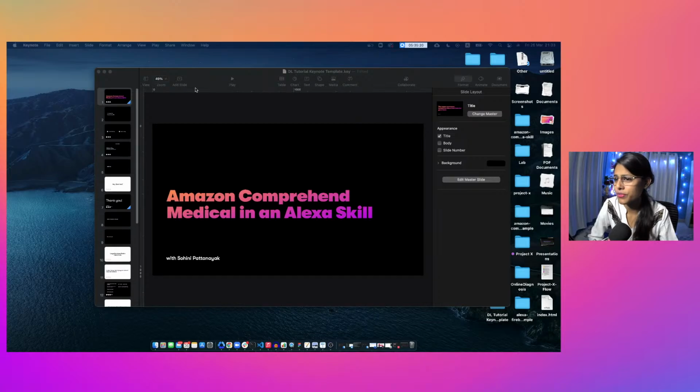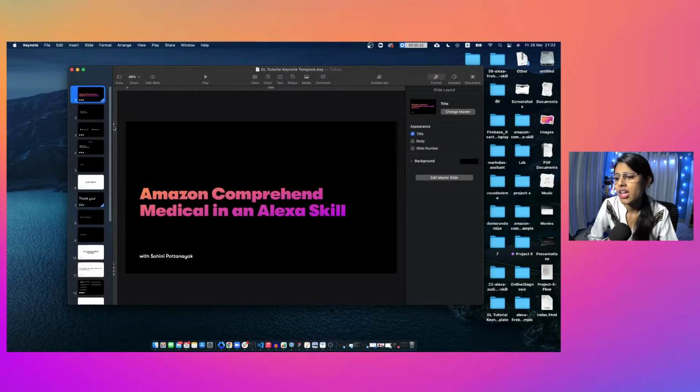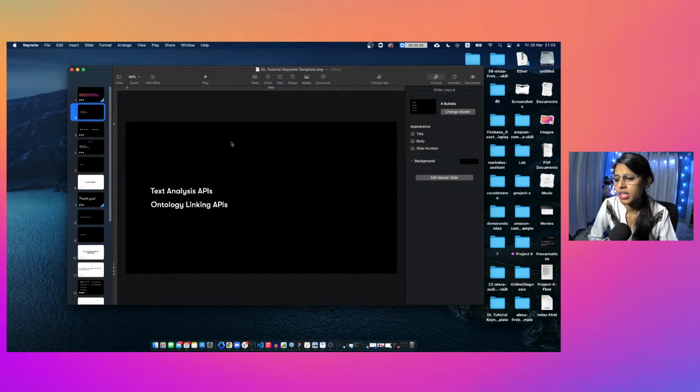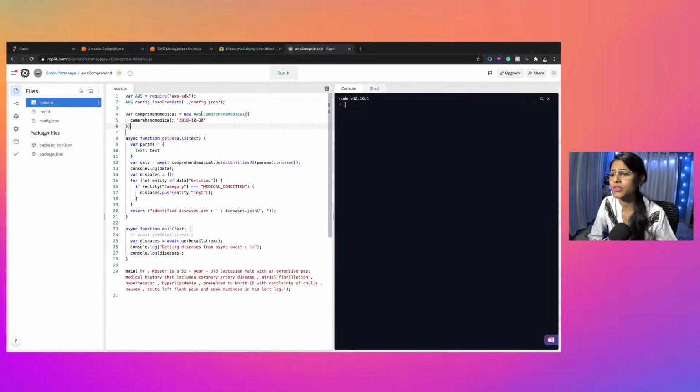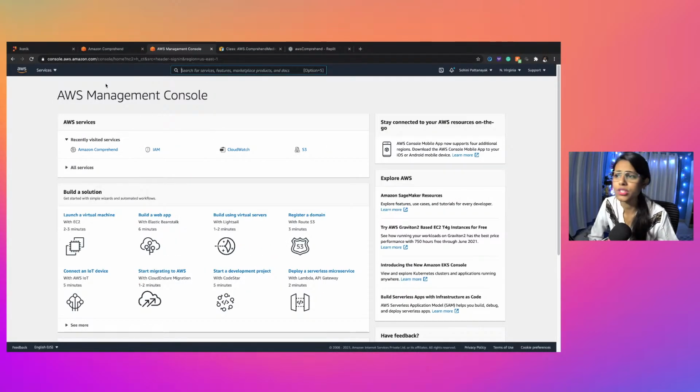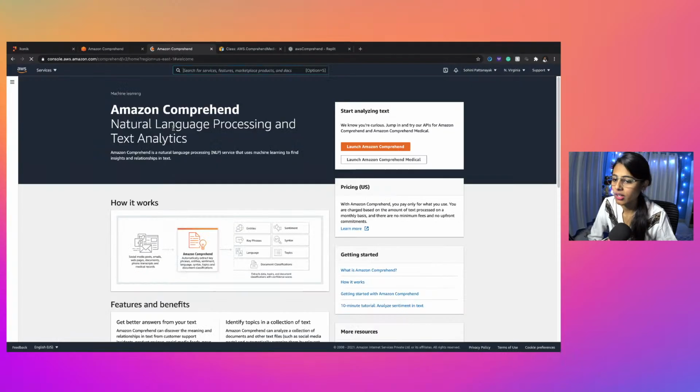Alrighty, so the first thing that we're gonna do today is find out the APIs that Amazon Comprehend Medical offers to us. So let's first go to the website. When you log into your Amazon AWS console, go into the search bar and type in Amazon Comprehend. Yes, this is something that we launched the previous week. This week we're going to do Amazon Comprehend Medical, as I said.